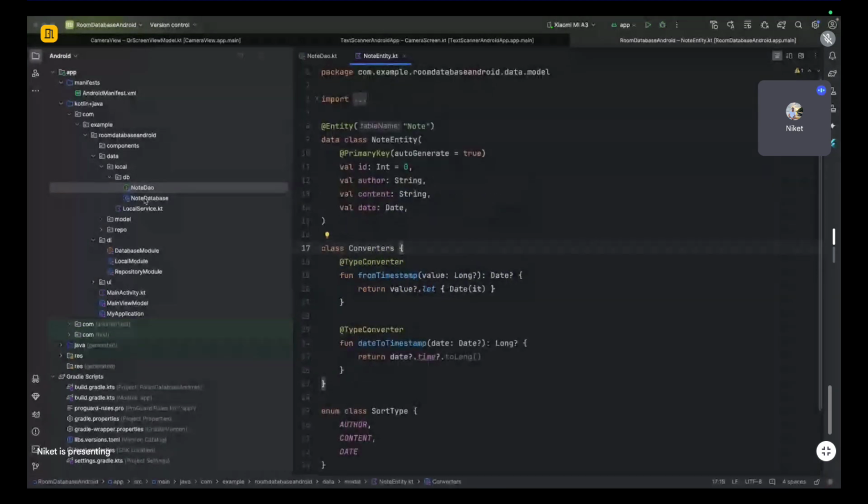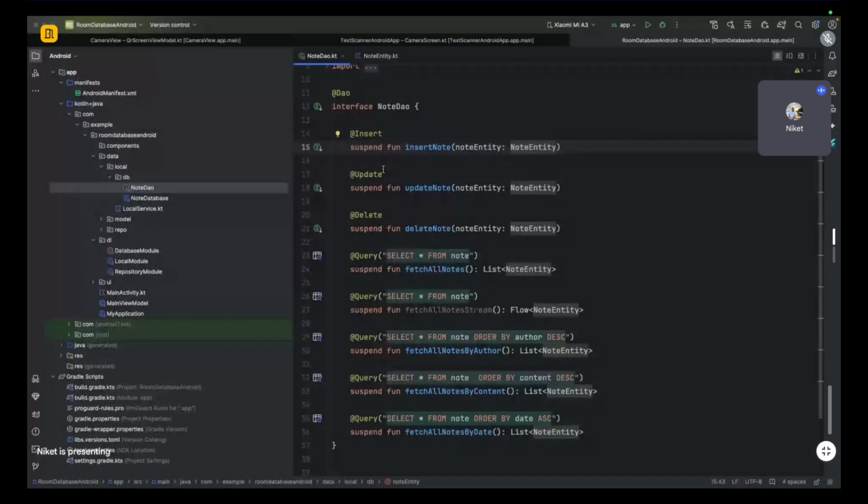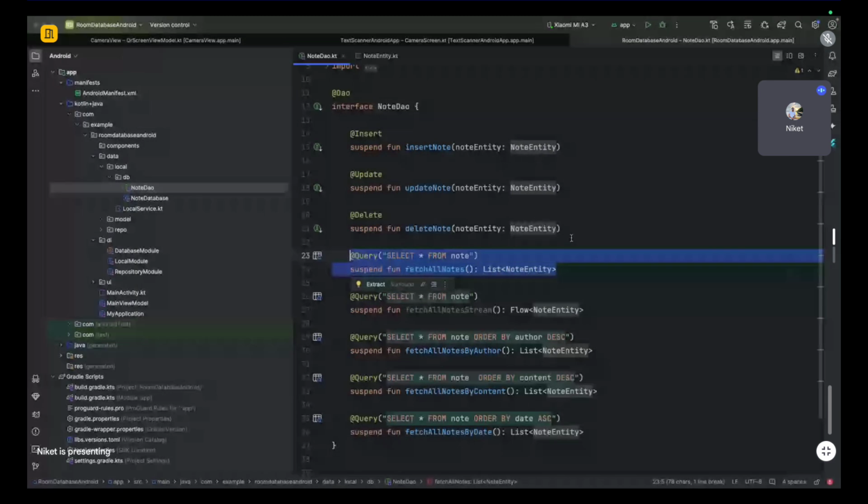Okay, you're going to create a DAO. That DAO will have two functions: to insert the text, and to fetch all the text that has been saved till now.